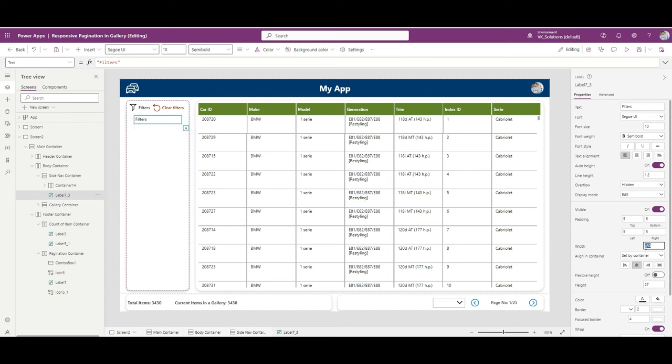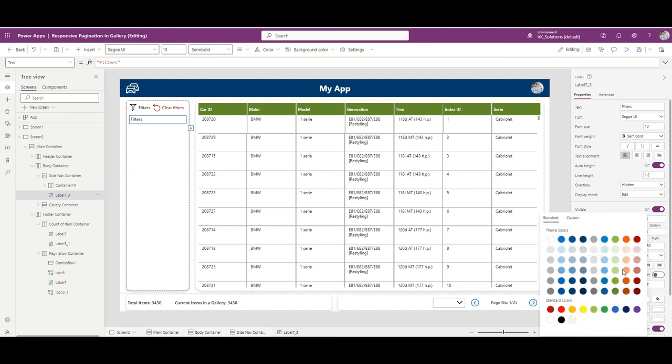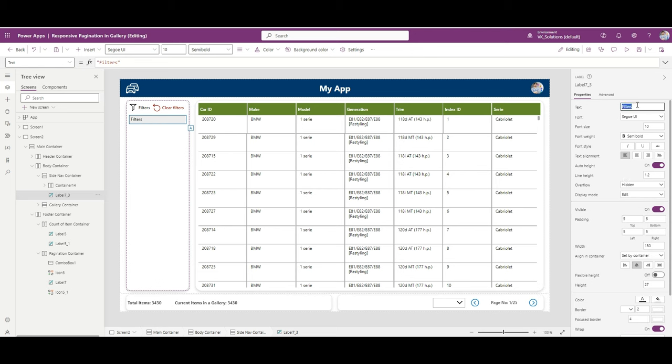Okay, or maybe 180 is fine. 180 is fine. So that 10 pixel gap from this side, 10 from this side. I like to give a light shadow. It's up to you. Okay.